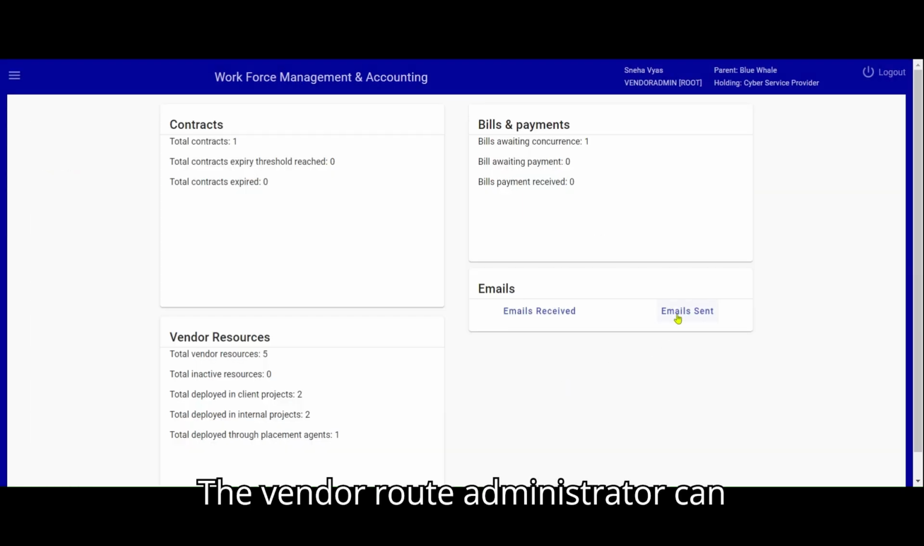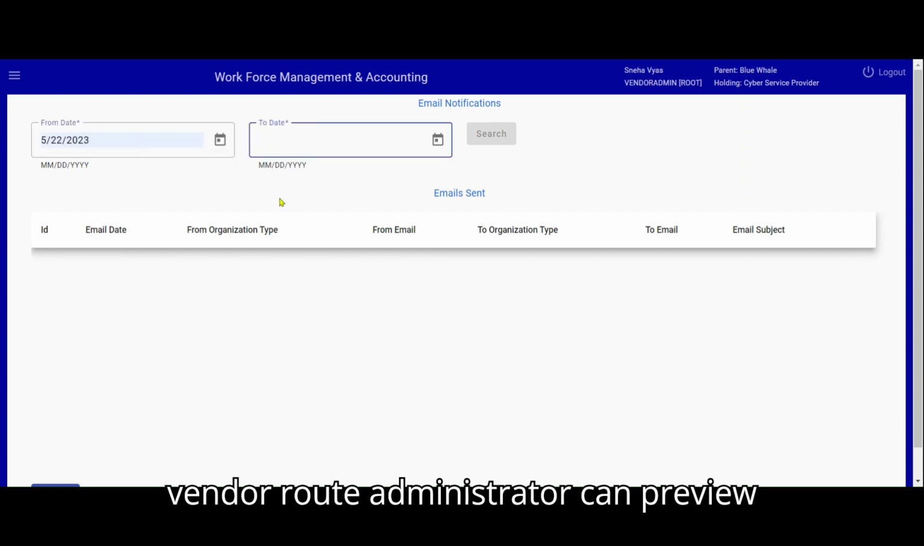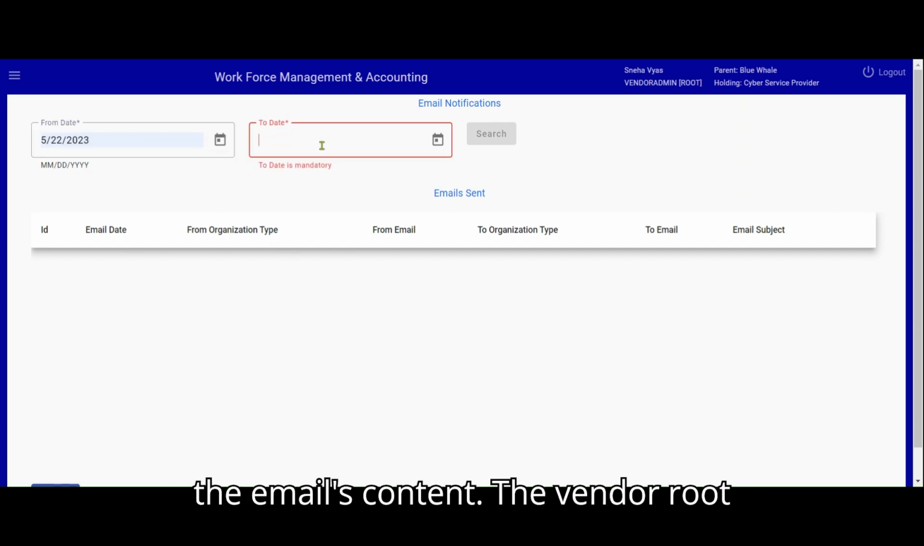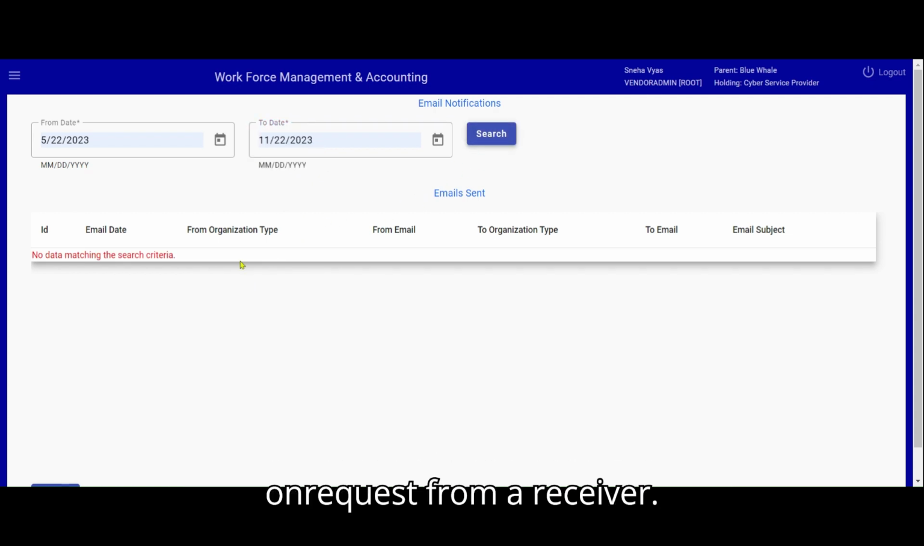The Vendor Root Administrator can search emails sent out by date range. The Vendor Root Administrator can preview the email's content. The Vendor Root Administrator can resend an email also on request from a receiver.